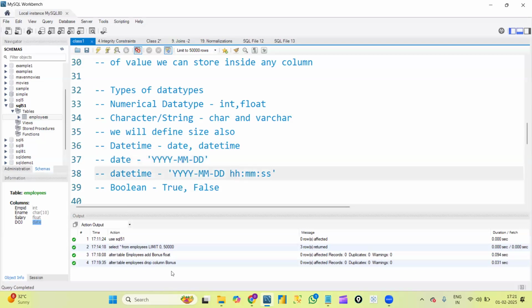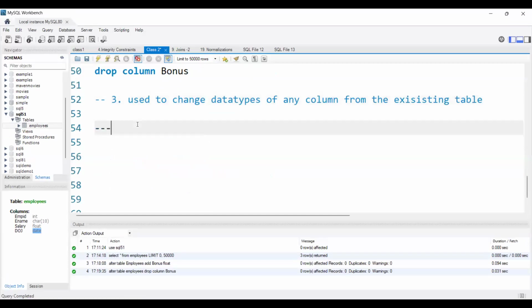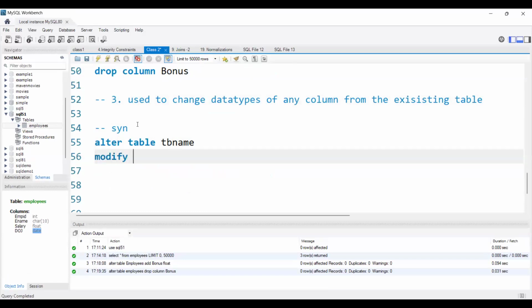Suppose now let's see our alter command. Here for date of joining, I gave the date data type, right? Now I realize that I don't want the date data type, I want the datetime data type. That is, I want to change the data type here. So for that, let's see how we use the alter command. First I'll write the syntax, that is alter table name. Here we will use a keyword called modify, because we are changing the data type, right?